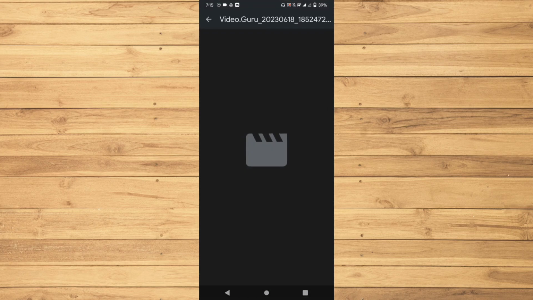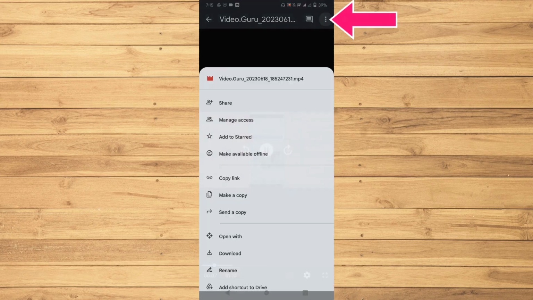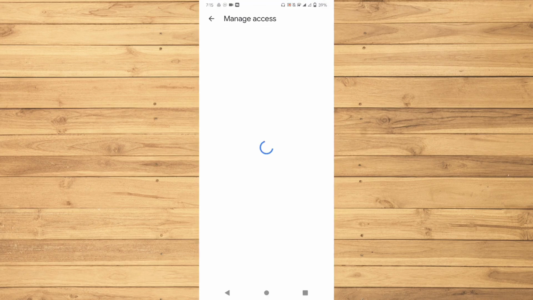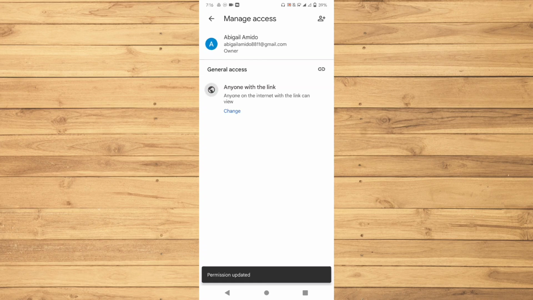And to share a Google Drive file, just open any of your videos and tap the three dots at the upper right. The first thing you need to do is manage access. Here, you want to change restricted to anyone with a link, so that when you send the link to someone, they can open it on your Google Drive.